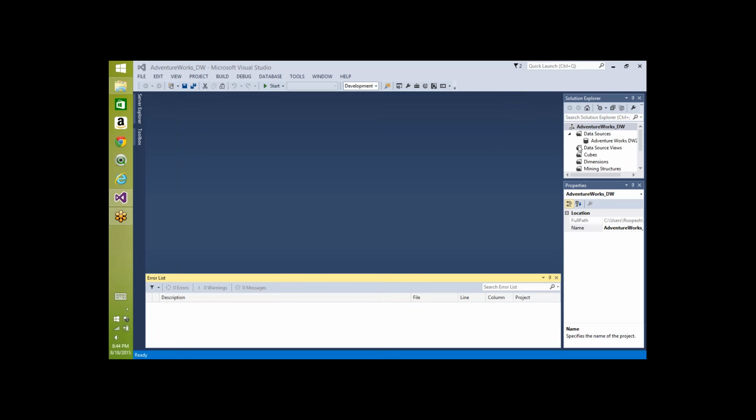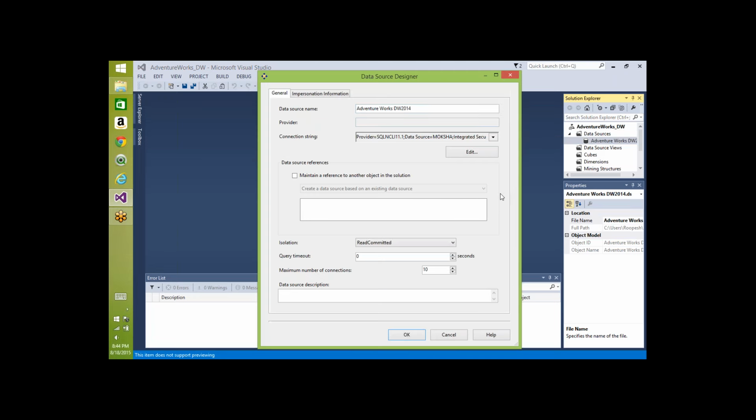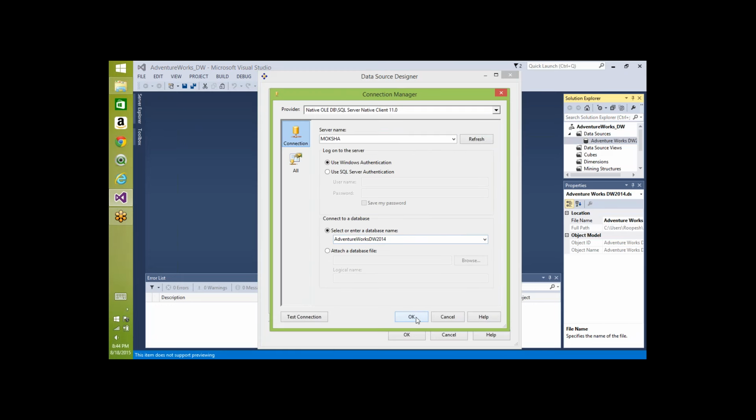And in the last session, we created the data source. And this is the data source we created. We set the impersonation mode to service account, and we tested the connectivity and it was working fine. So this is the basic first step that you will do when you start working on an analysis service project.